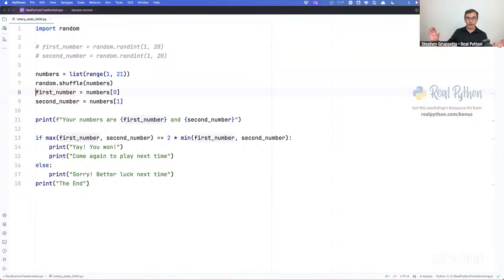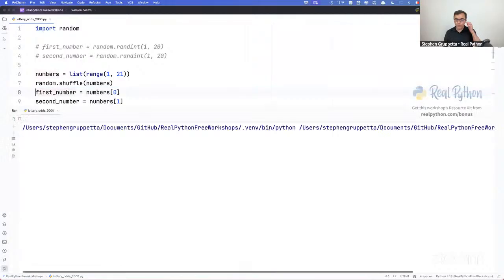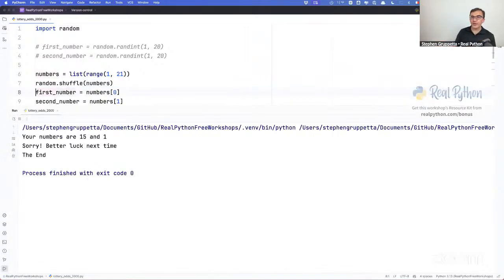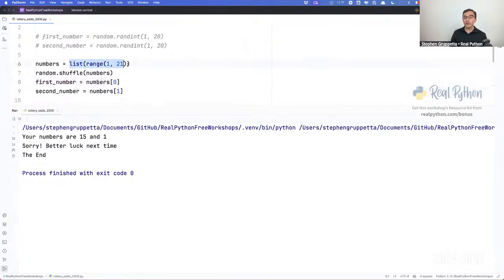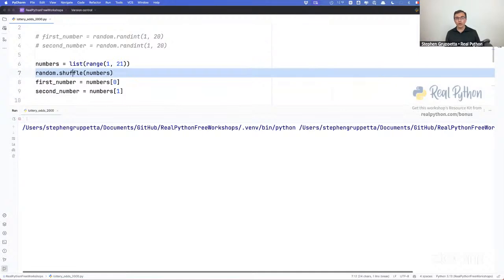We are done. I've removed, by the way, the print(numbers) there just because I don't want to print it every time. And let me run the code now. Every time I press run, it's going to pick two numbers at random. They will never be the same number now. Why? Because I'm taking numbers 1 to 20, I'm shuffling them, and then I'm taking the first two, so I can't get the same number twice. And it's going to tell me whether you've won or you've lost.